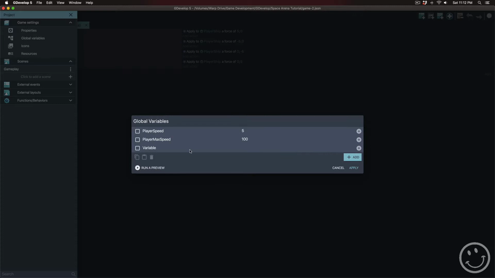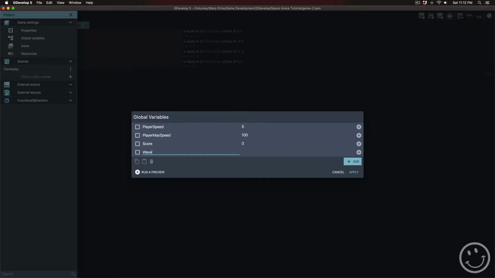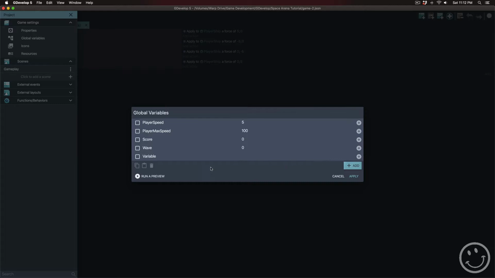Now let's set up a couple more global variables while we're here. We know we're going to need a score at some point. I'm going to set that up and just make it 0 for now. I'm also going to set one up for wave, so we can keep count of the game's waves. I'm also going to set that to 0 to start with. I'm going to add one more for lives, and that will keep count of the player's lives. Again, I'm just going to make it 0 for now. We're not going to be editing these or using them right now. I just want them to be there since we're here in the global variables. The player speed and the player max speed are what we're going to look at right now. So I'm going to apply those.